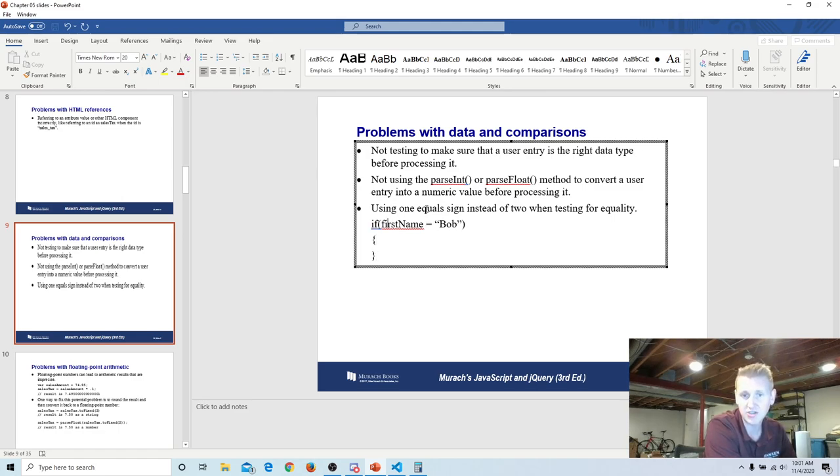What actually happens if you were to code it like this is it would put the value of Bob in first name, and then this would be true every single time. This is always going to be true, because what you're actually doing is putting Bob into first name, which makes this a true statement. So this would always be tested as true. Don't forget that.